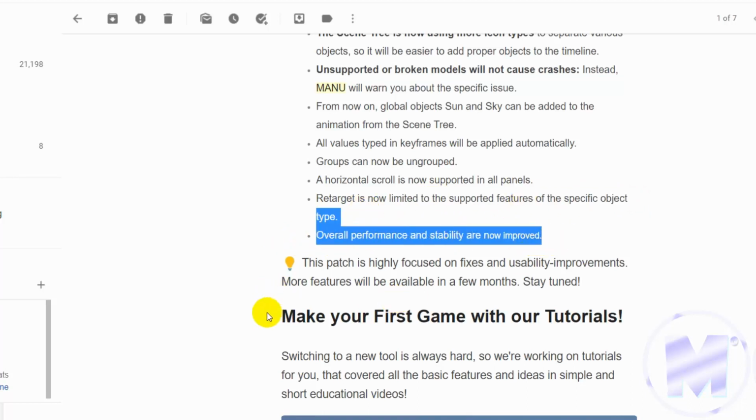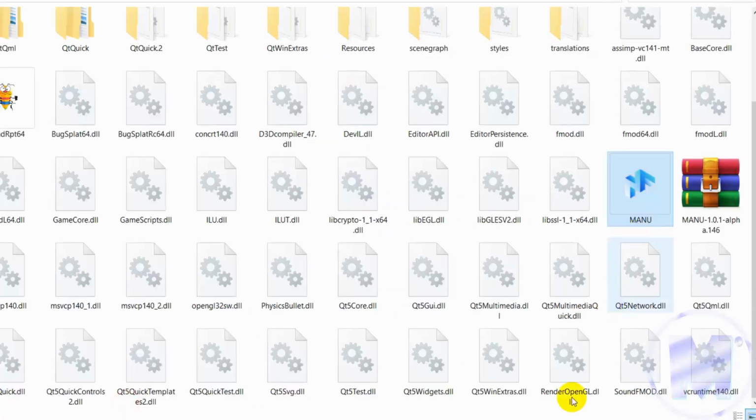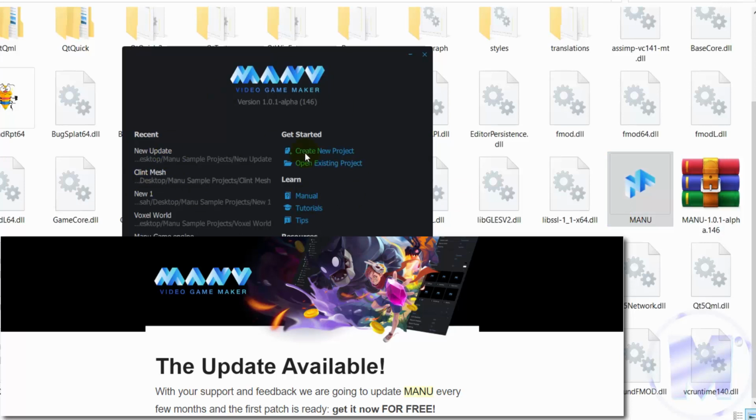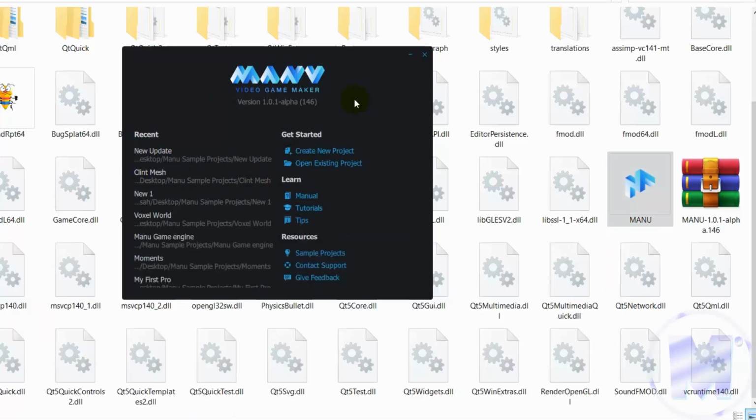So let's check it out. Let's check the game engine itself. Right here is the structured format of the game engine. So you have Manu 1.0.1 alpha.164, and when you launch the game engine from your launcher screen, this is it. I think this is exactly where they are going to be giving the updates of the new versions that are going to be provided.